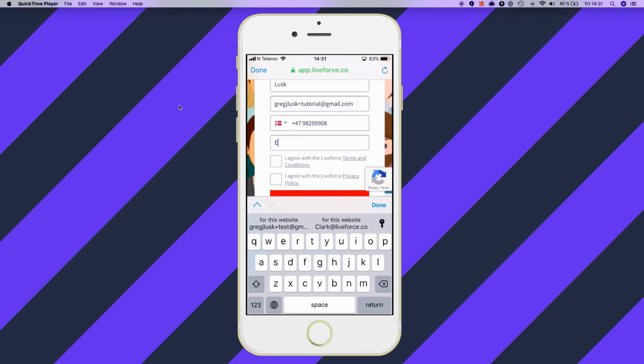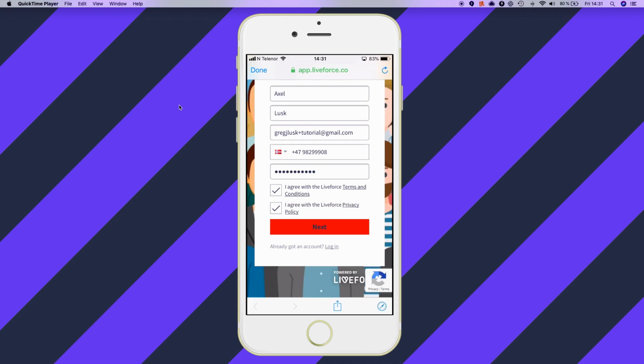Create a memorable password. This has to be a strong password, which basically means it needs to include a capital letter, needs to be longer than 8 digits, and also include a symbol. So yeah, all good. Make sure you read the terms, conditions, and privacy policy, and when you're ready, just press next.